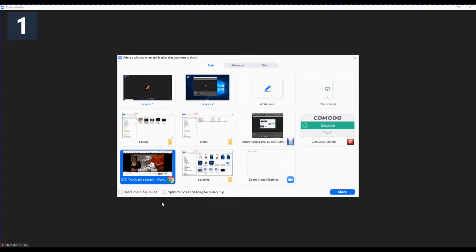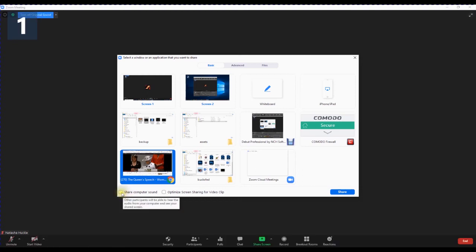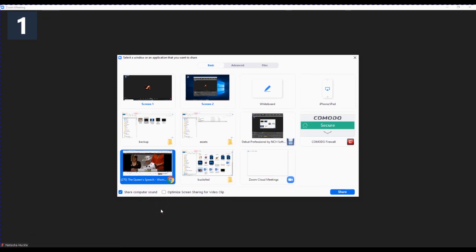As I'm sharing a clip from the web, I don't need to optimize screen sharing, but I would like to share computer sound. That means that the sound from the web video will be played directly through my members' computer systems.